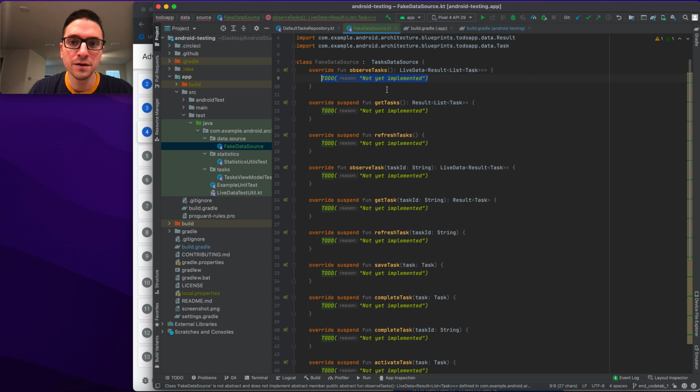All right, you're now using constructor dependency injection. Step two, use your fake data source in your tests. Now that your code is using constructor dependency injection, you can use your fake data source to test your default tasks repository. Right-click on the default tasks repository class and select generate and select test.